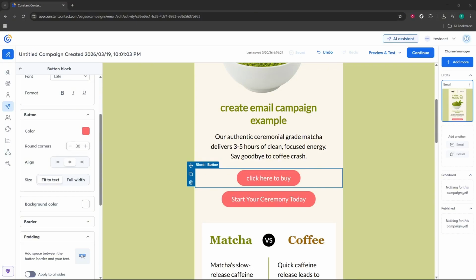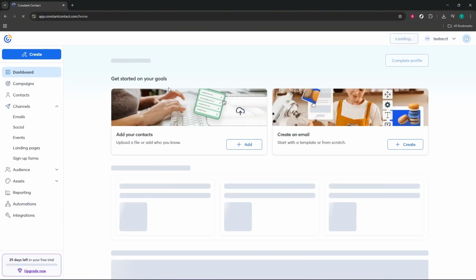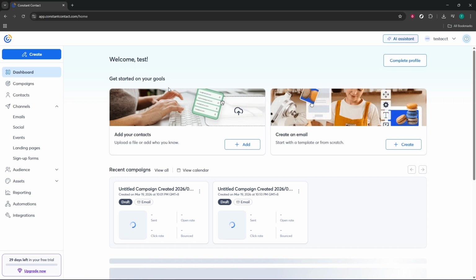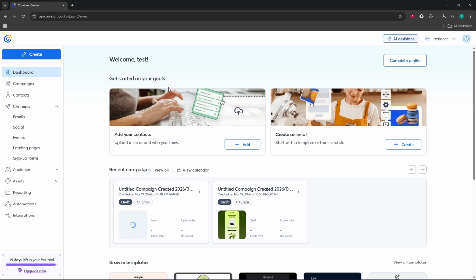In today's video, I'm going to teach you how to change background color in Constant Contact. We're focusing on one simple change that can make your email look more professional and on brand, updating the background color. This is great for aligning with your brand palette, creating contrast for readability, or just giving your message a fresh look without redesigning everything.